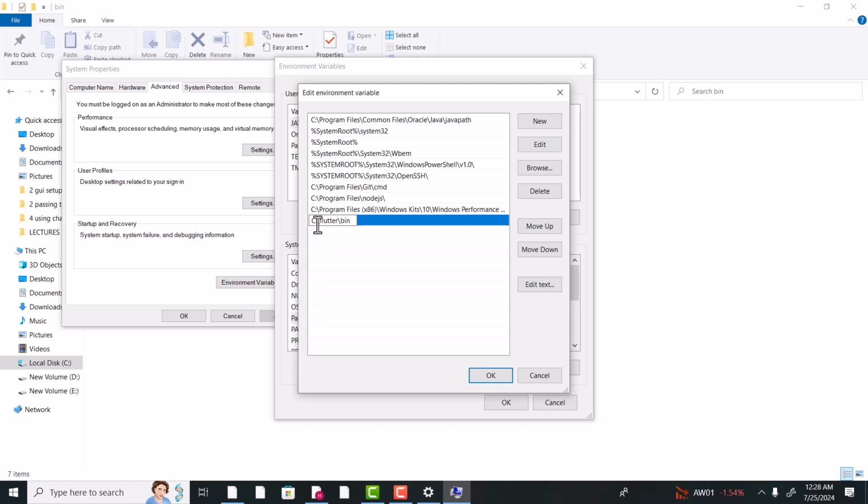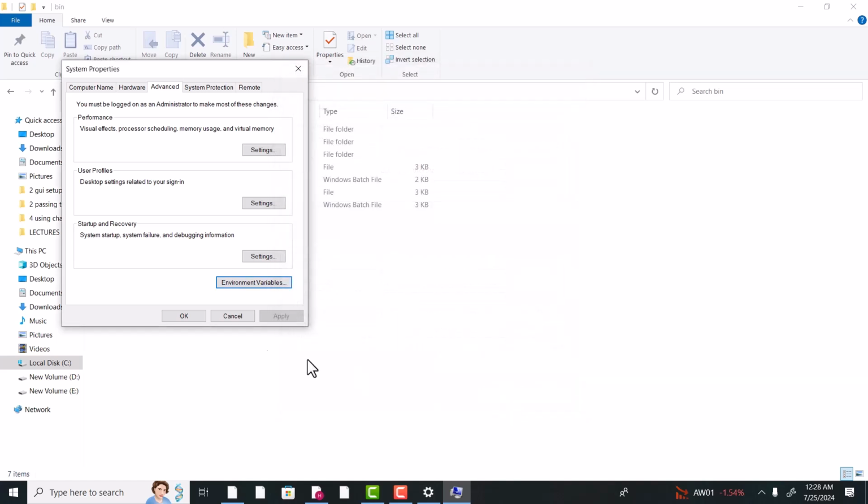So there you can see C, Flutter and bin. After that press OK and then press OK again. And now we are going to close this window.